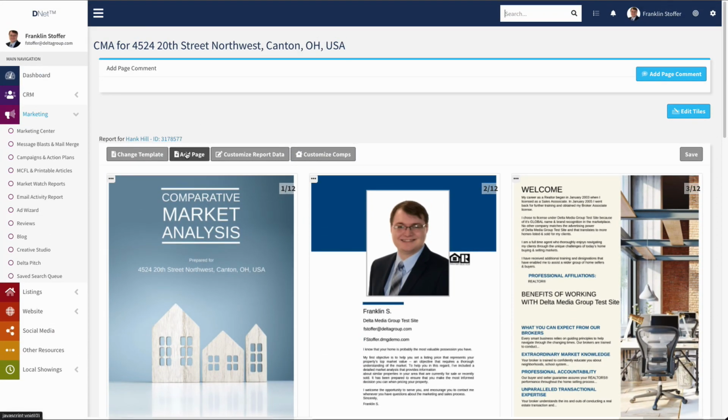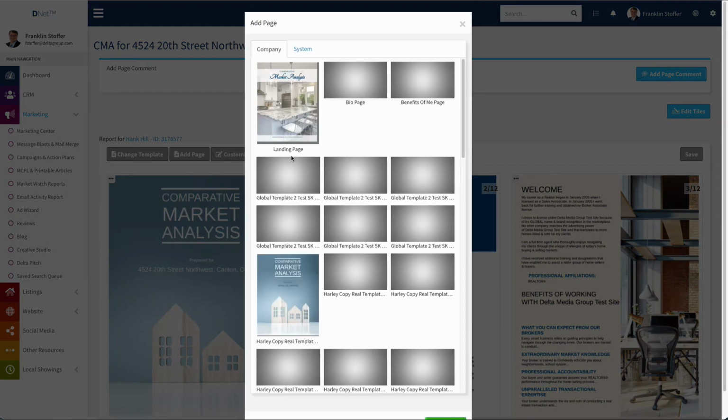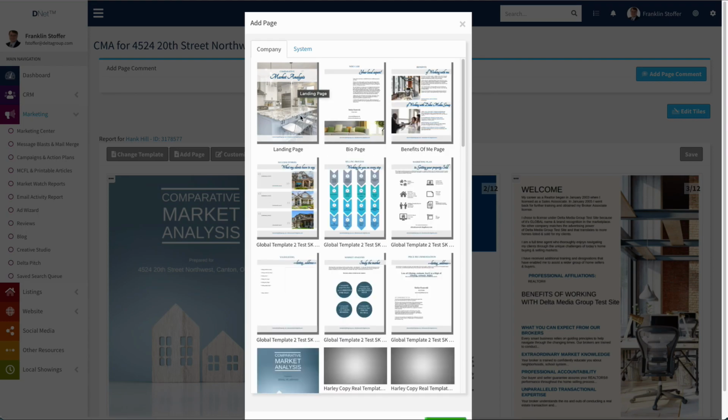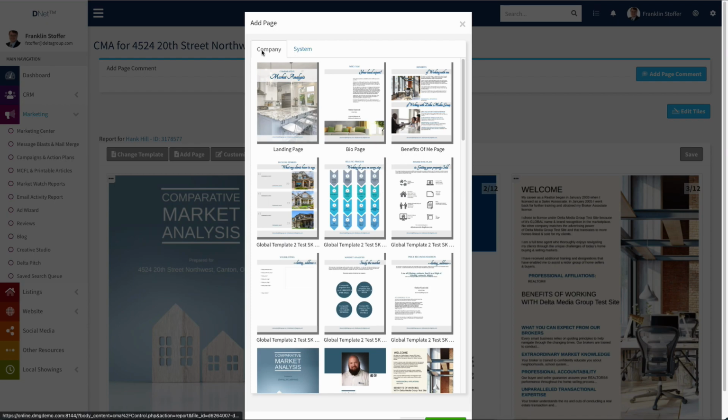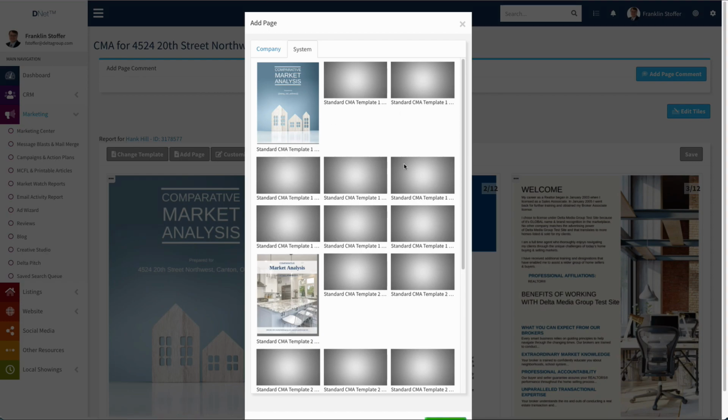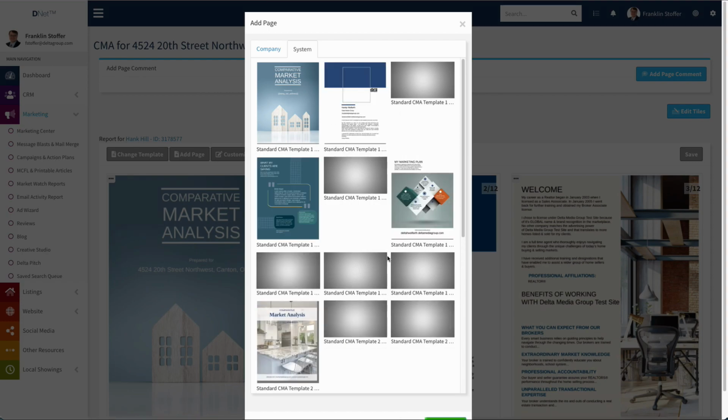Now next I have the ability to add pages. So if I click on my add page toggle here, you can see again this is broken down in exactly the same way as the template selection modal. So in this case, I'm looking at pages as the only difference. So this is basically every page from any of the templates that are in the system. So anytime you save a template, all of those pages within that template are available individually here and can be added to any report. So likewise, we've got company, and then if I switch over to system, this is the same thing but with all of the pages within all of the system templates.